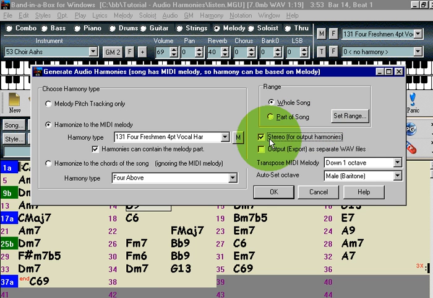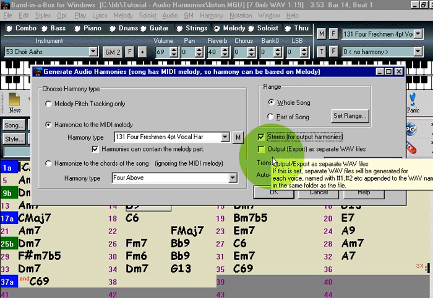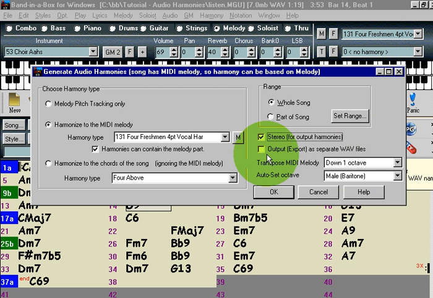If you have multiple harmonies, they'll be spread out across the stereo spectrum. And normally you would want them output as a single wave file so Band in a Box can play them, but you can output them as separate wave files as well. You can transpose the MIDI melody down one octave.